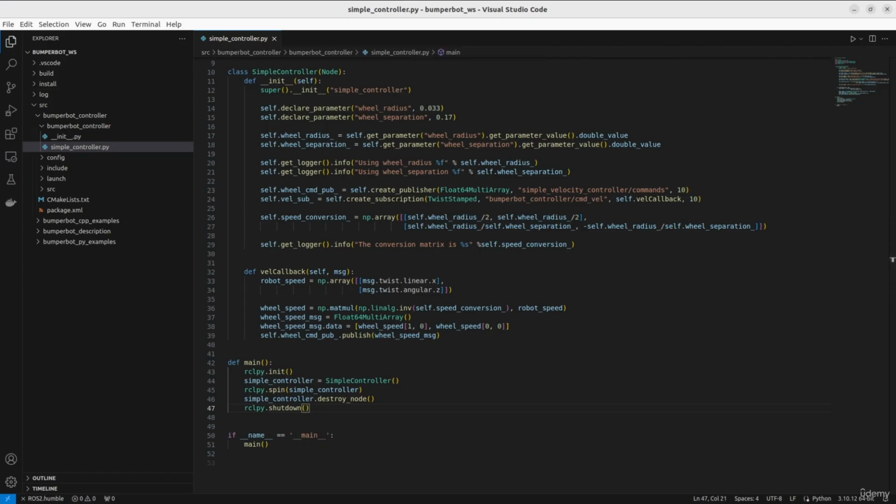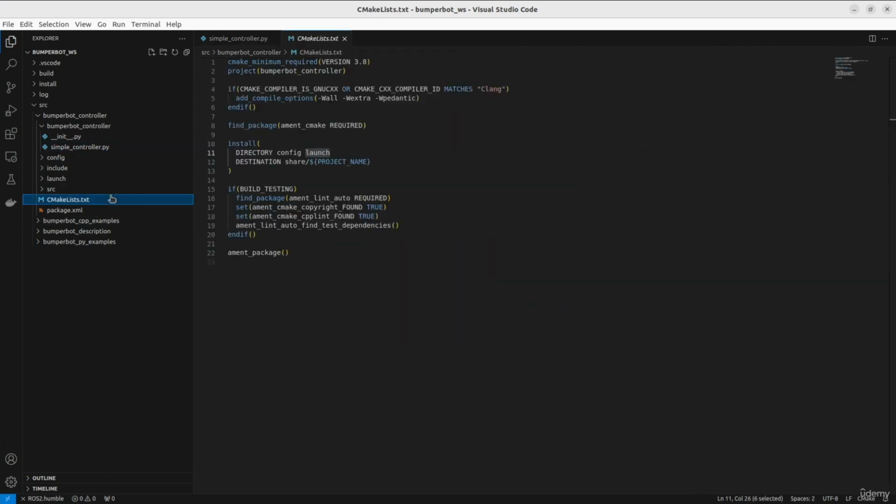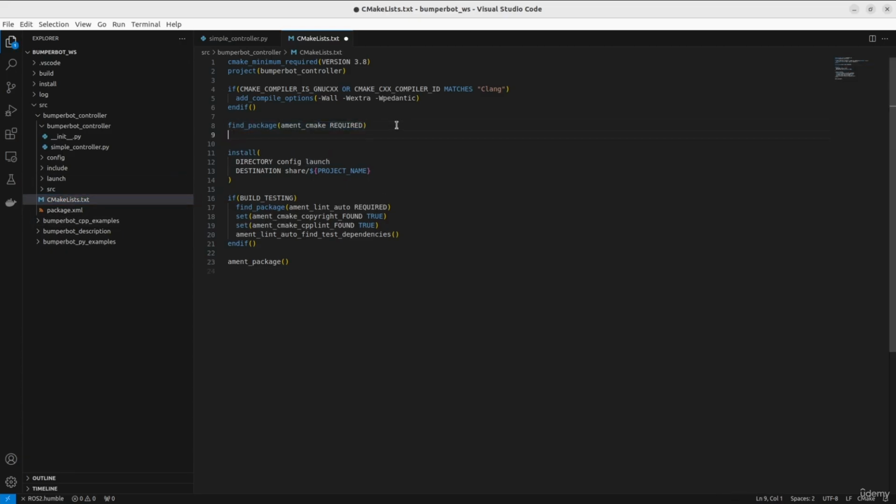With this, the simple_controller.py script is completed, and now we can move on to installing it within the file CMakeLists.txt. If you only followed the Python laboratory lessons, then most probably this is the first time you encounter this type of file. This is like an instruction sheet that is commonly used by the build tool CMake to build and compile C++ nodes, but that we can also reuse to compile Python nodes. To do so, we first need to add the dependency from ament_cmake_python, which is a build type that allows us to build and compile Python nodes.